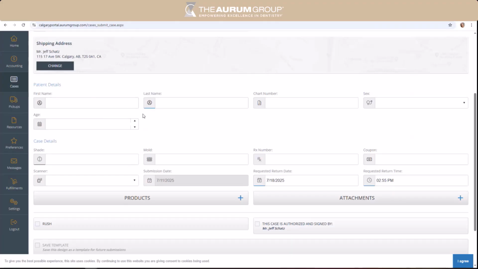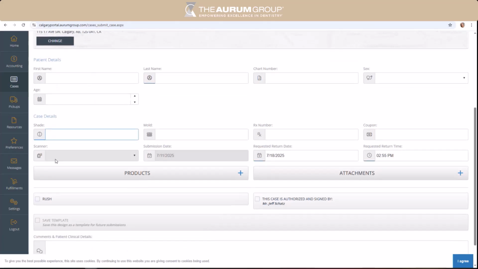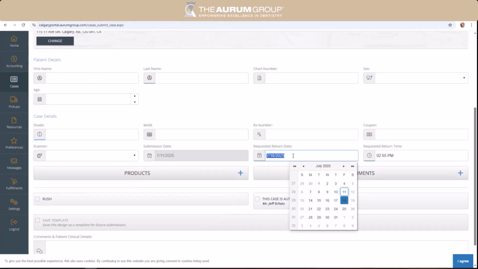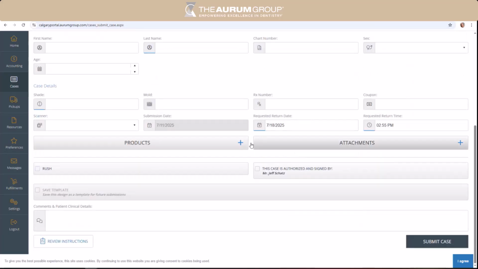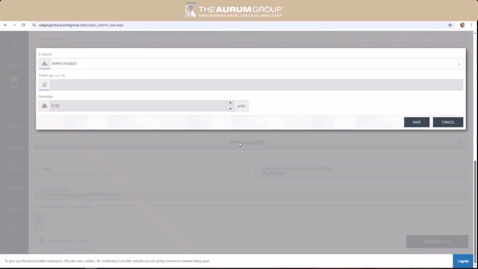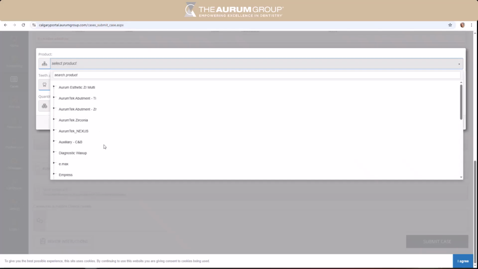If there's a little blue line under it, that means it's a required field. So you must enter the patient last name, you must enter the shade, and you must enter the required return date and time. If the case doesn't need a shade, you can enter NA or shade to follow. 1 week is the default return date, but you can request whatever return date you need. Now you can select from the drop-down all the different products that are available. And if you don't see the product you are looking for, you may not have the service center selected properly.